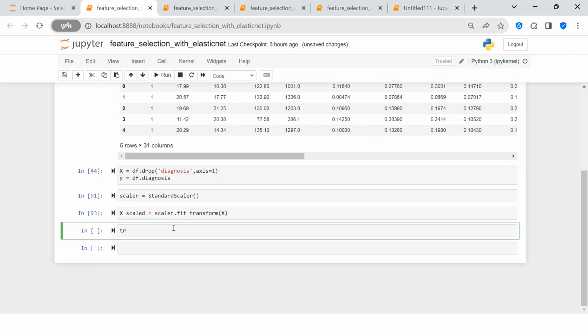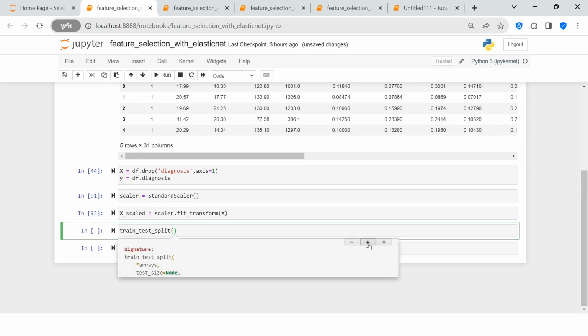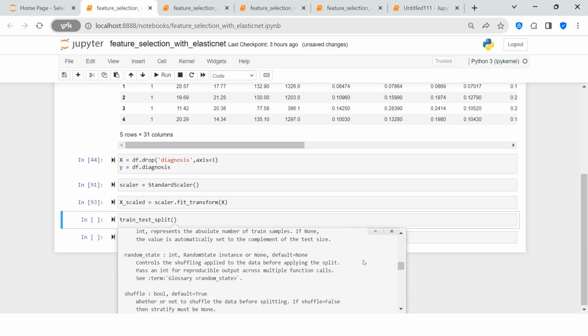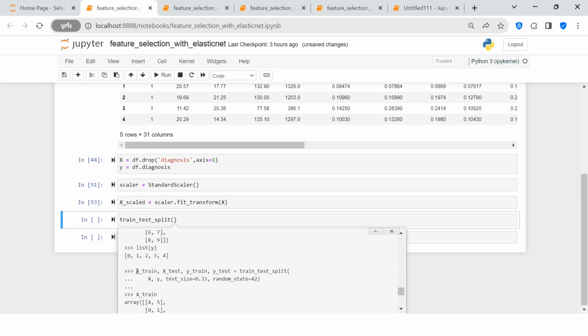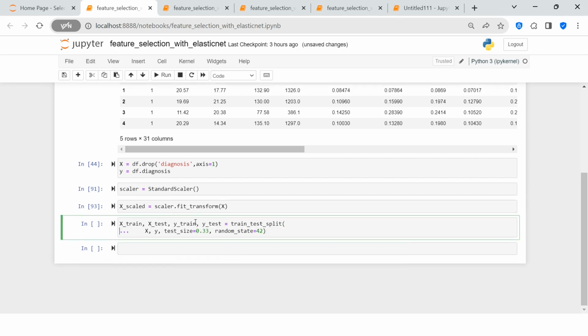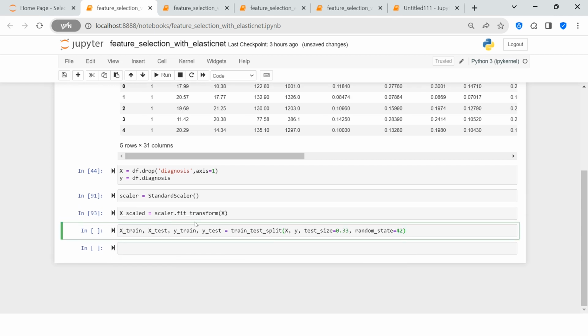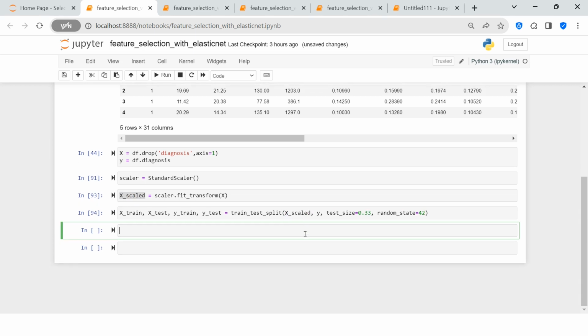Next thing which comes is train test split. So I will do the train test split, and for that, to copy the syntax, I'm going to get into this detail, and from here I will copy this syntax right from here, and I will just put it over here. Do a little bit of cleaning in this, and here X which we have, I'm going to replace that with X_scaled. Now our train test split is done.